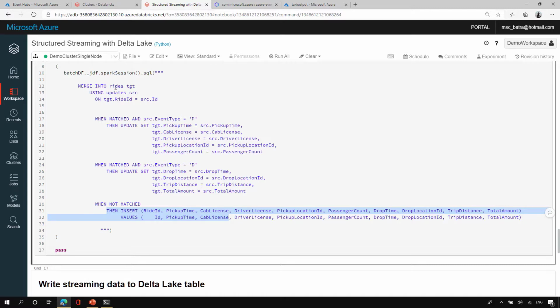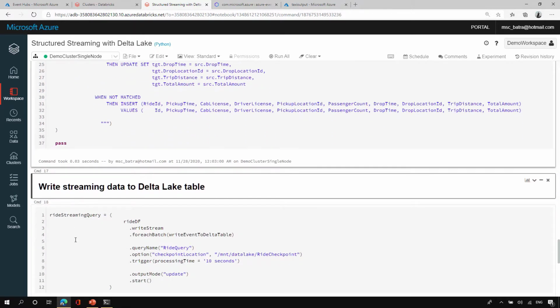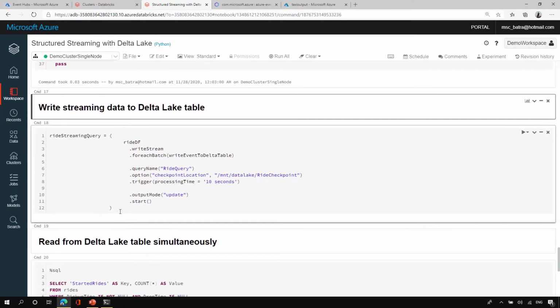So we are doing a merge on the main writes table by using the updates table. In case the write ID already exists, we are going to update the attributes. And if the write ID does not exist, we are going to insert the records. So let me go ahead and create this function. And once the function is created, now I can go ahead and start running this query.